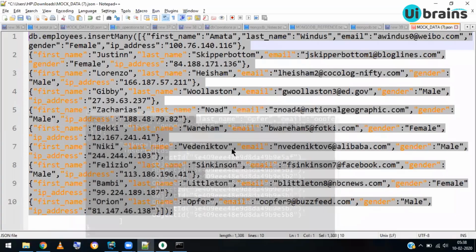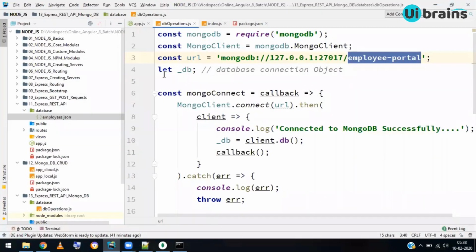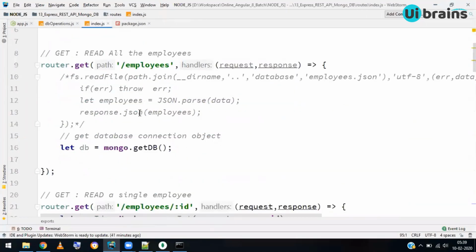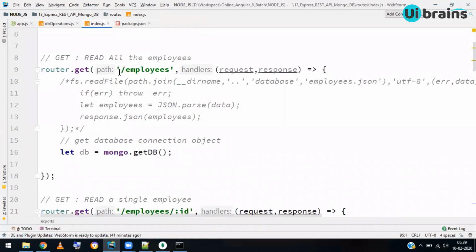So now we have a database ready. Now the plan is to go back to the application, app.js. I think router. Yeah. Let me go back to the get employees. Whenever you make a read operation on slash employees, I need to fetch data from the database. So how to fetch is db.collection.